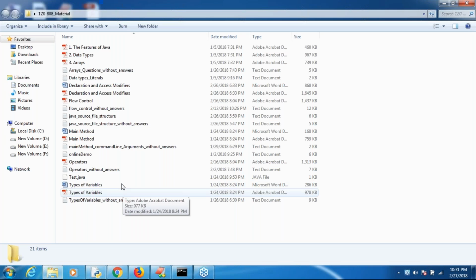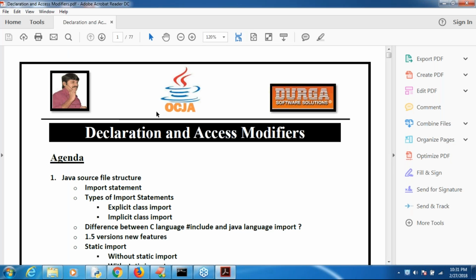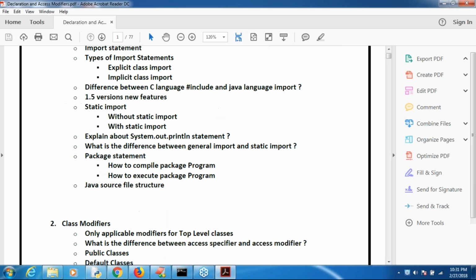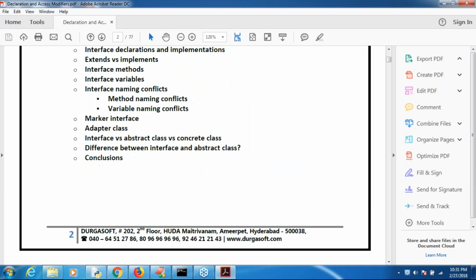Don't worry about that. All the material and all the questions, by default, I added in our material, on declarations and access modifiers. There are also several extra things I provided which are required for your OCJP exam. That's why I added all.